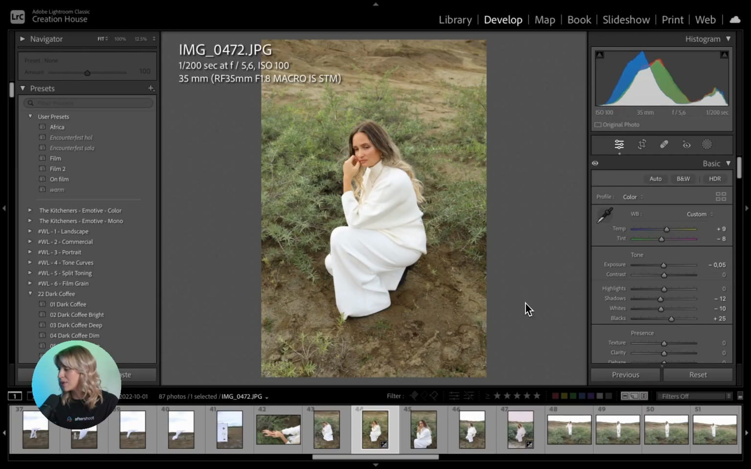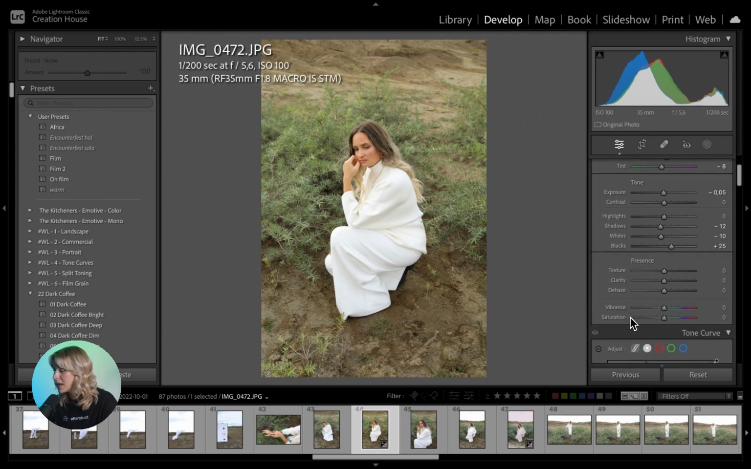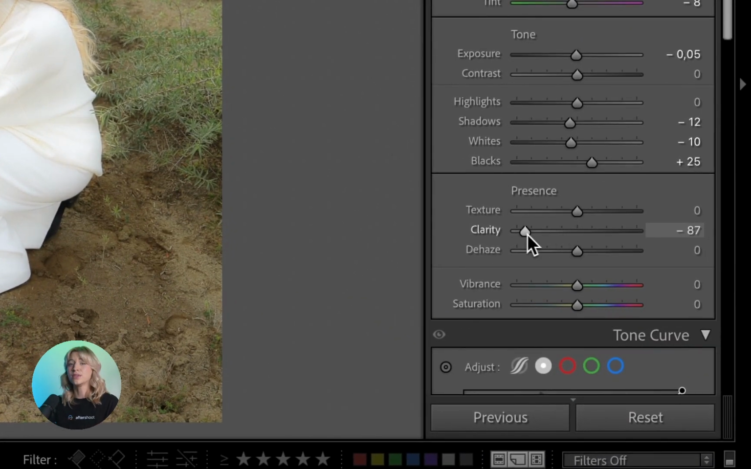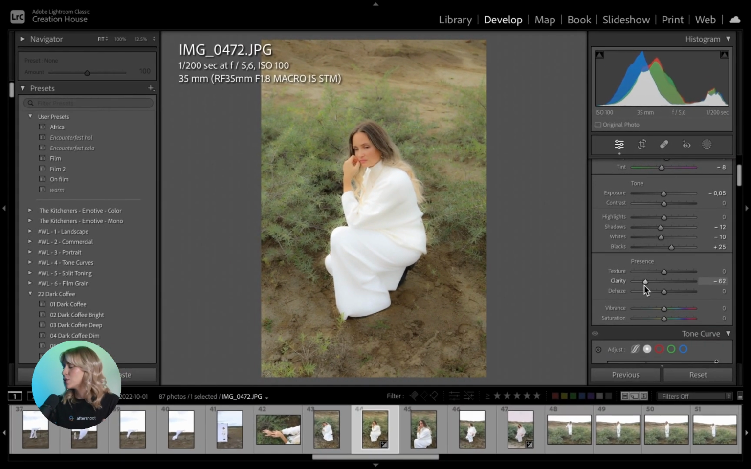So here we have a picture that I already edited a bit, and as you can see, here is a before and after of how the picture looked and how it looks now. First thing we're going to do is decrease the clarity of the picture to give it a more dreamy look. Make sure not to go too low so it doesn't get too blurry. So here we'll just go with -15 or -17.